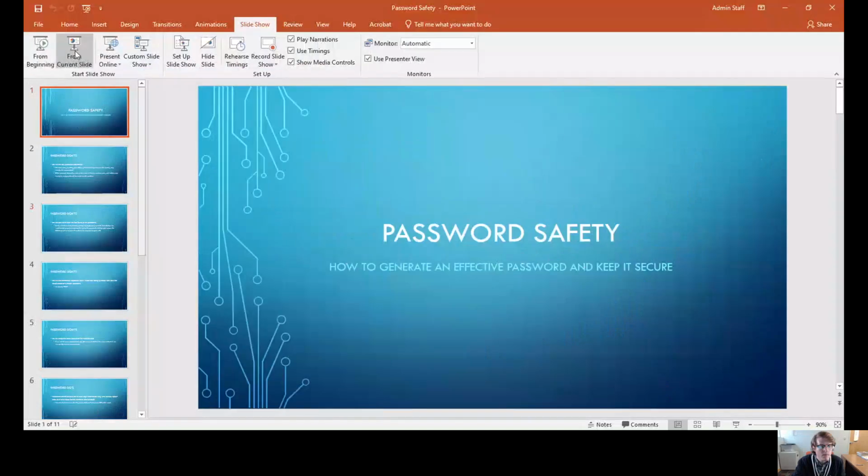And today, as part of Tech Tuesday, we're going to talk about password security and generation. So let's jump into it.